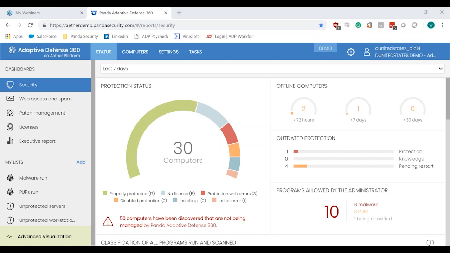So today with the Aether platform, what we're going to be looking at first is the Adaptive Defense 360 on Aether. Not much is going to change if there are any people that are EP or Endpoint Protection Plus. They'll just see a few additional changes specific to Adaptive Defense 360, but I wanted to show the highest overall level and then go through some of the changes with the Aether platform.